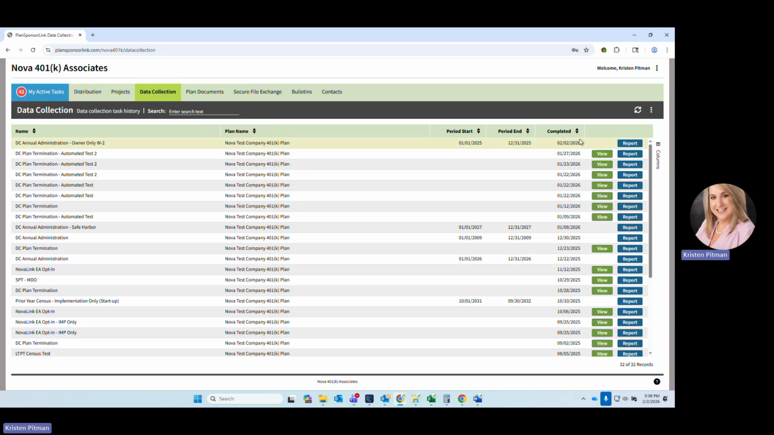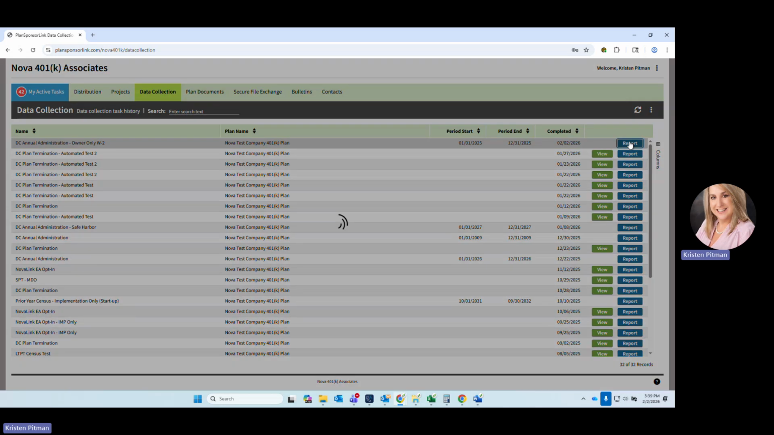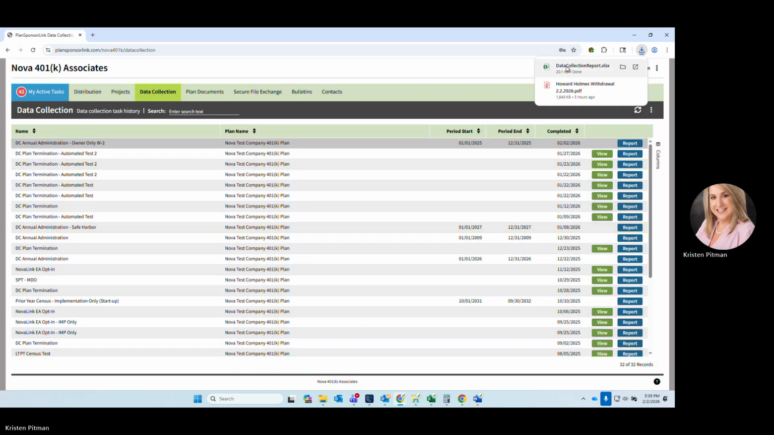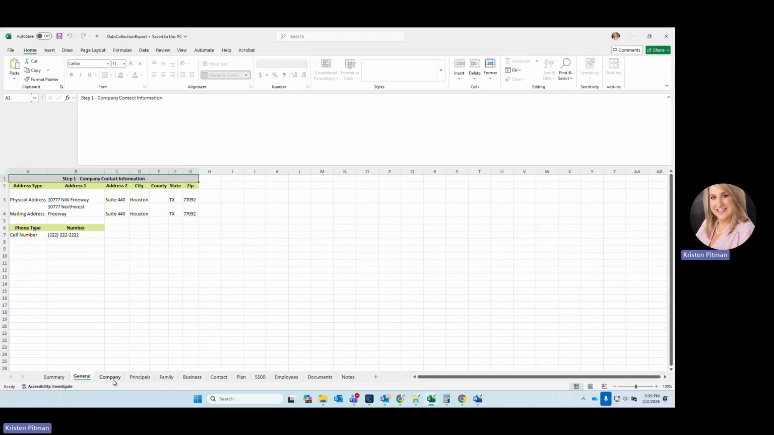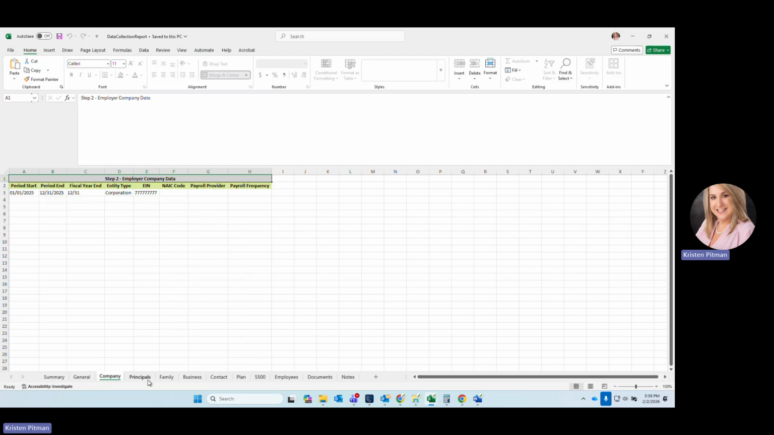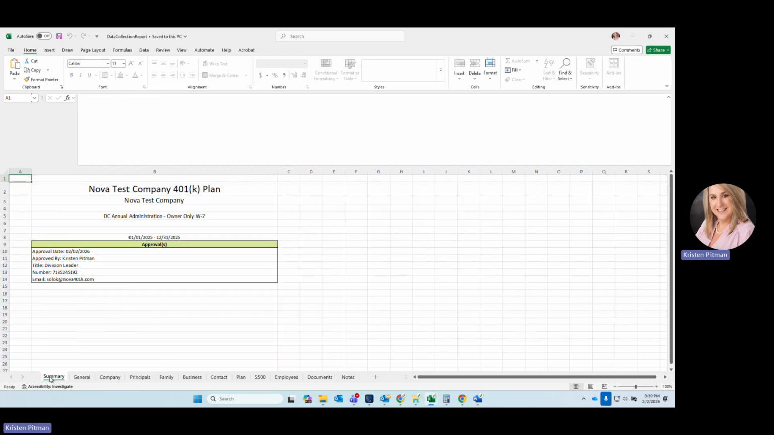And we advise you to go ahead and save this report. This report's going to be handy for you to keep for next year. If you have questions, how did I fill that out last year? So what you would do, like I said, go to the data collection tab, find that particular year, click on report and open it up. And when you open it up, it's going to be an Excel spreadsheet that you can't edit. It is an uneditable Excel spreadsheet.